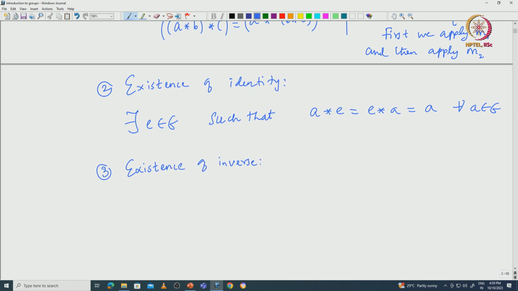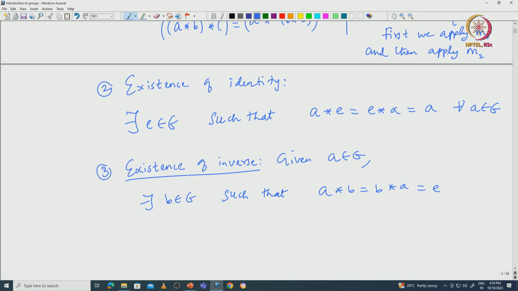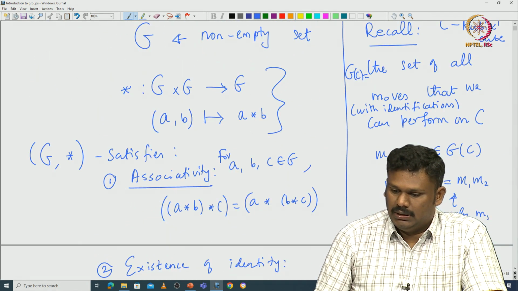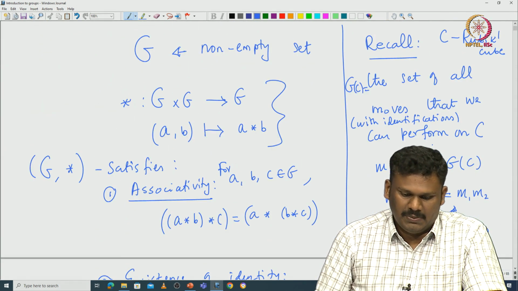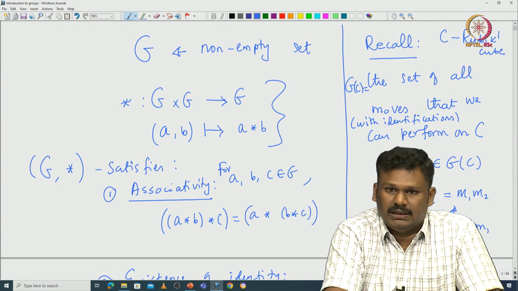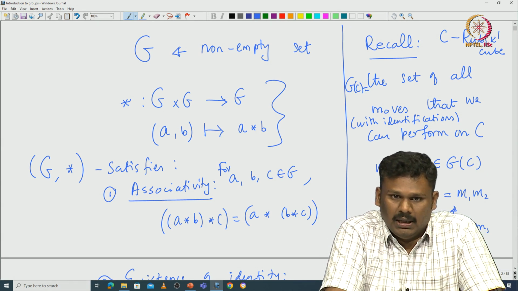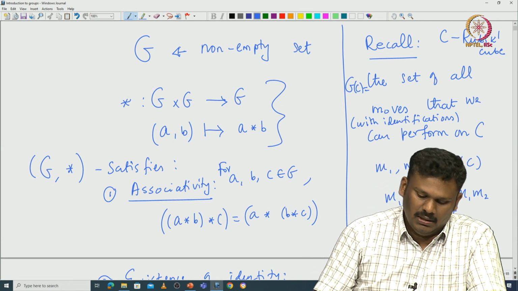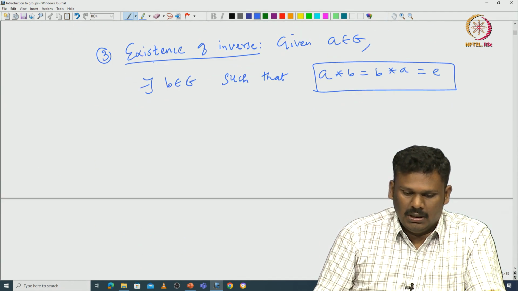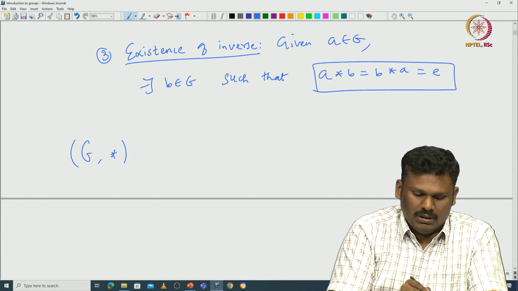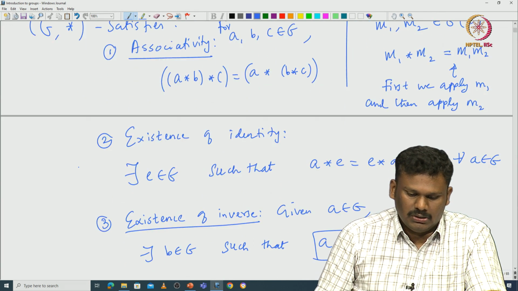And there is the existence of inverse. So, given A in G, there exists B in G such that A star B is the same as B star A, which is the same as identity. It is like the reverse move that we had in the Rubik's cube. So, abstractly speaking, it is just a non-empty set with a binary operation. Given 2 elements, you should be able to associate another element in G in a unique way, and it satisfies the following properties: associativity, existence of identity and existence of inverse. If G star satisfies these properties 1, 2, 3, that is called a group.